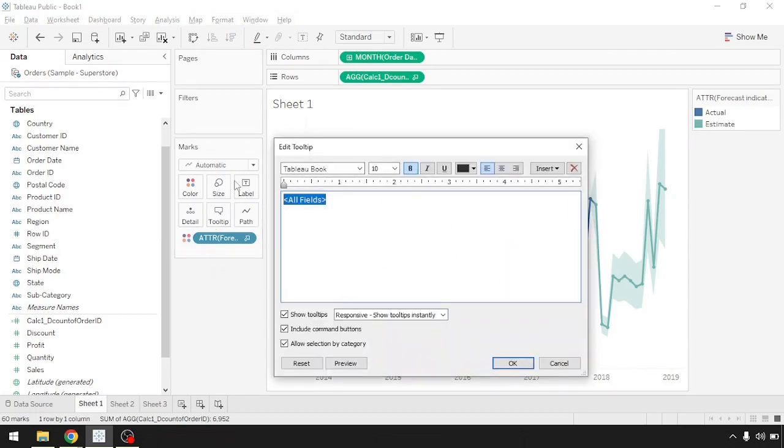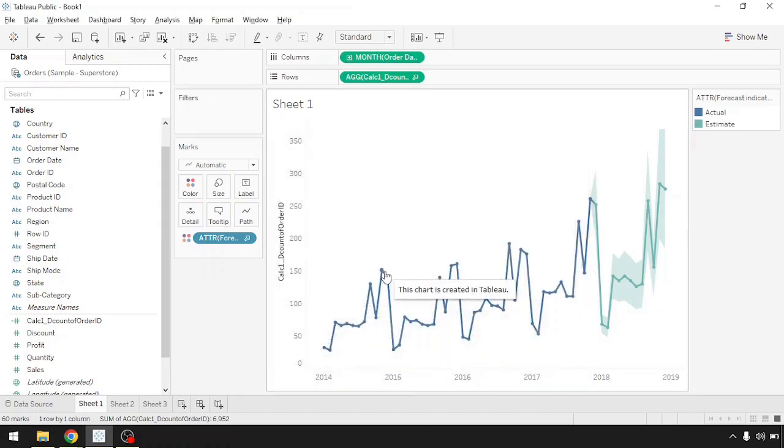You can also add text. For example, you can take the liberty to type anything you want. For instance, you can say this chart is created in Tableau and simply click on OK. And as you can see, on hovering onto your data points, you can see this tooltip detail appearing here.